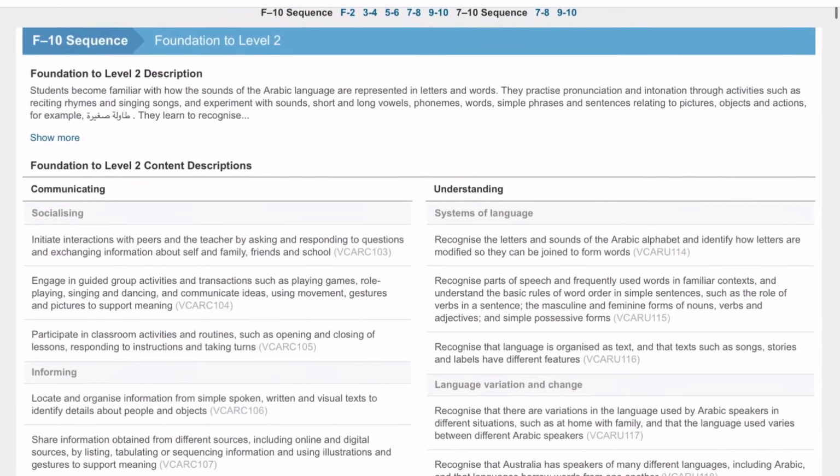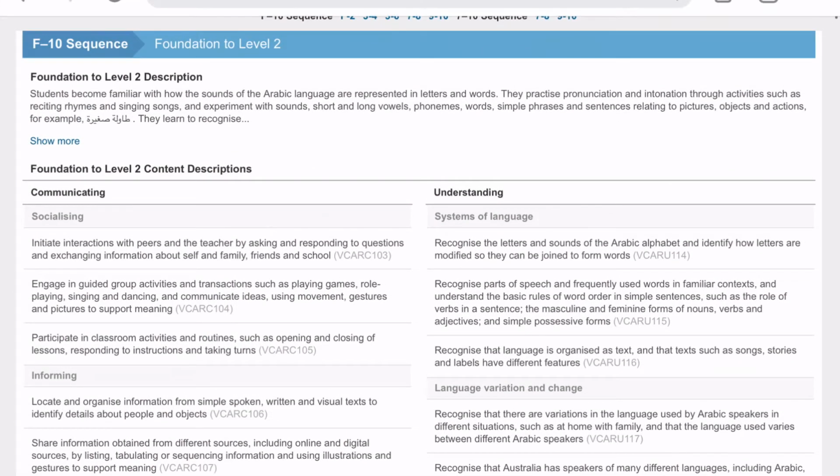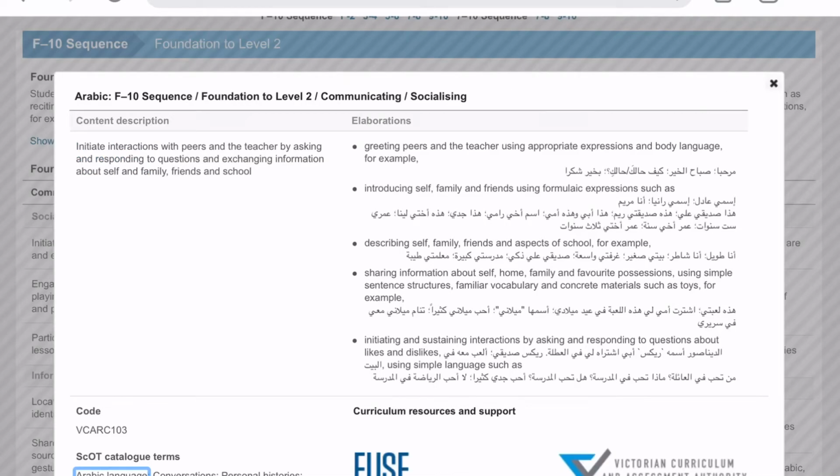Each content description has a code. When you click on the code, it will take you to the content description elaborations. The elaborations are very important only because they are examples for you to plan your unit of work. You don't have to follow those exact examples. To put in your unit planner, you can make your own or you can use those ones.